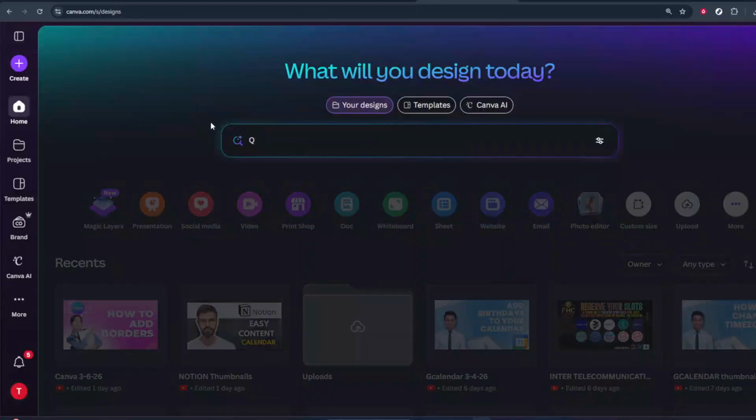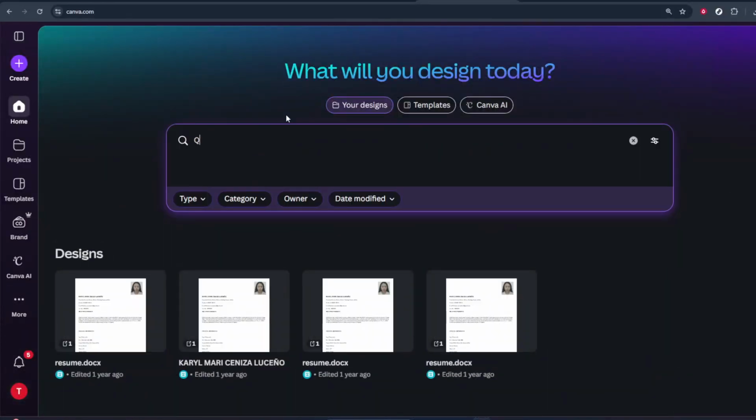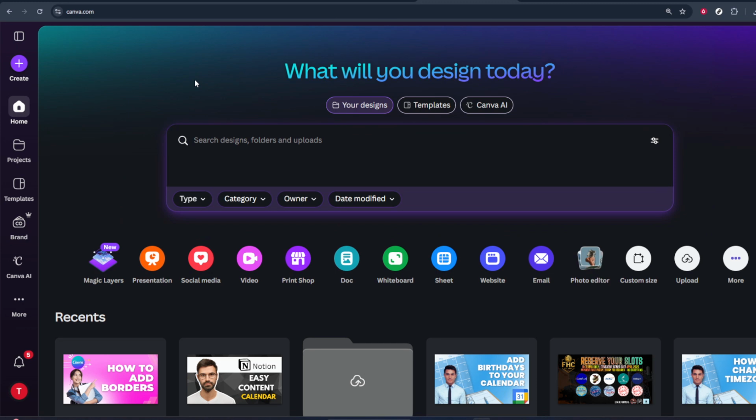In today's video, I'm going to teach you how to empty trash in Canva. If you've been using Canva for a while, you probably have a lot of old designs, images, or folders that you've deleted. These items don't disappear right away. Instead, they move into a trash section where they still take up space and can clutter your account.